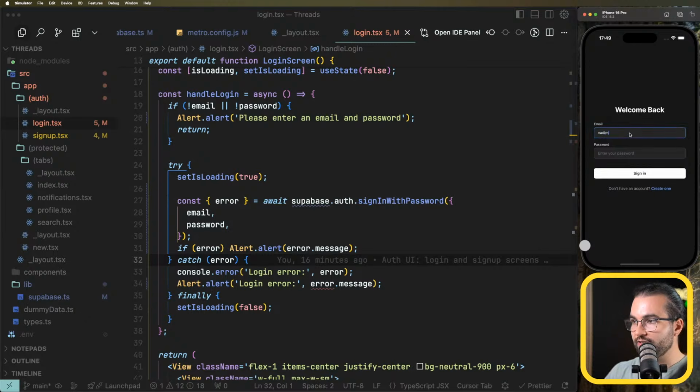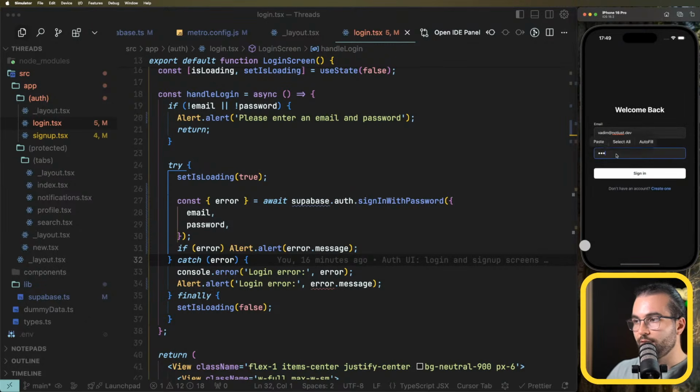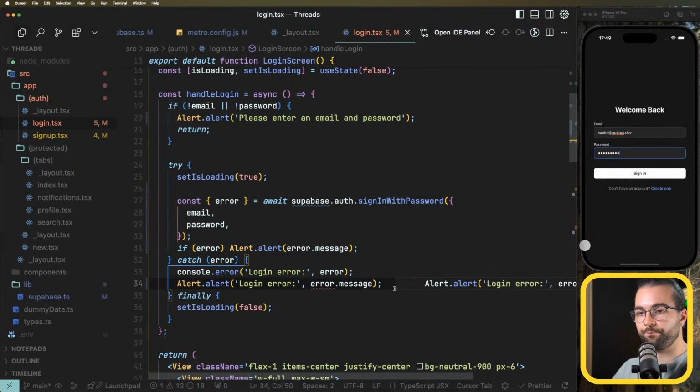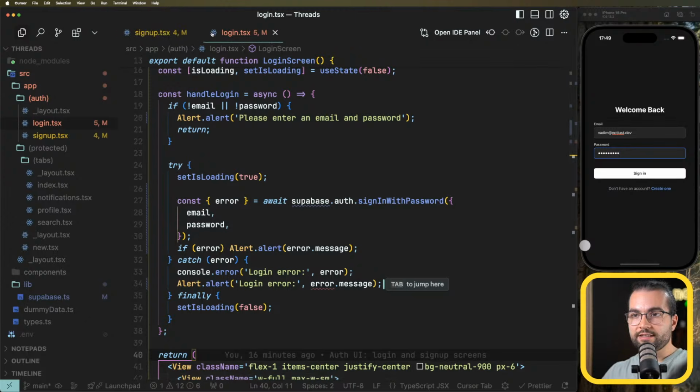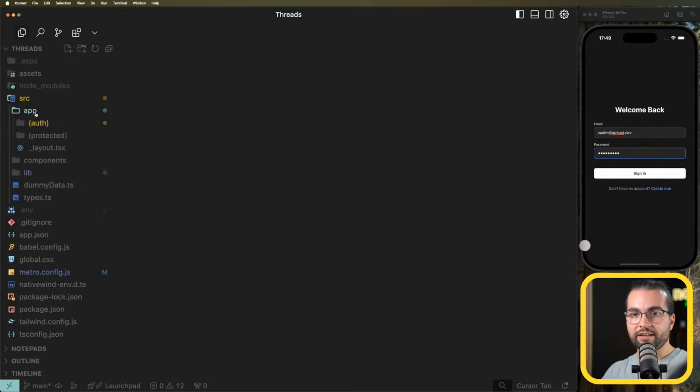For example, if I go ahead and say vadim at not, and I will do an error, we're going to see invalid login credentials. But if I'm going to provide the right one, hopefully I didn't forget it. Yeah, we don't see any error. Cool, that's awesome. But that's not it, because we want to automatically redirect to the home screen. Well, that is going to happen automatically as part of the Expo Router configuration.